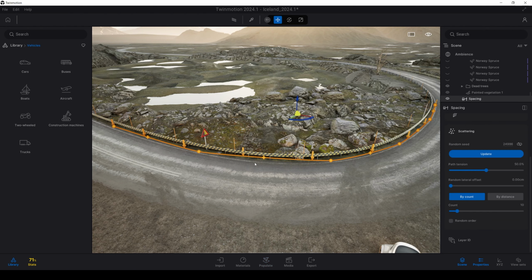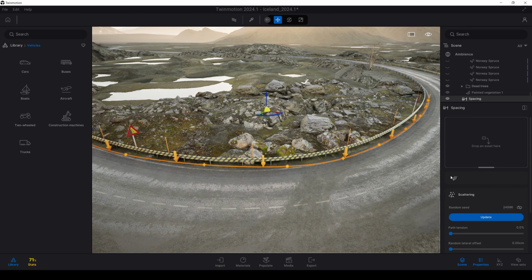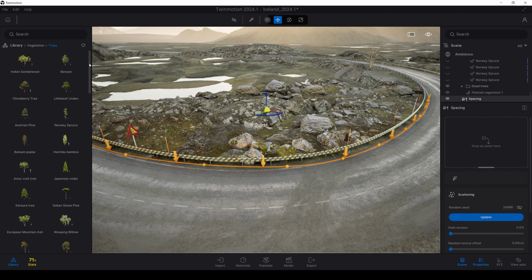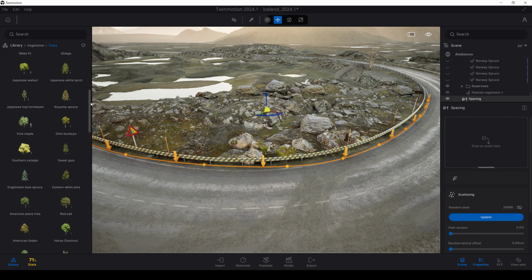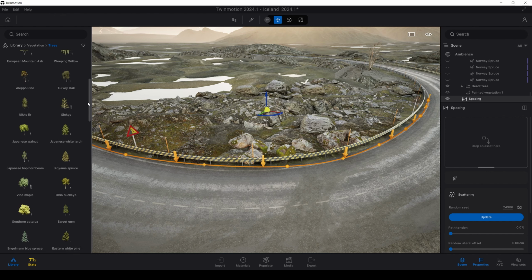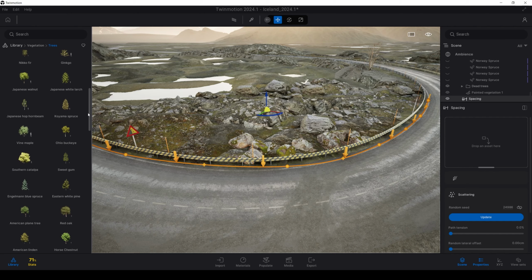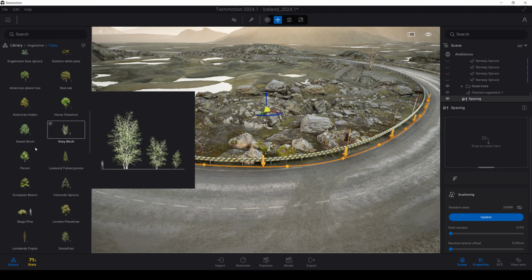But it's too sharp. You can make it smooth from this path tension. Now I will reduce this. Now it's completely smooth, and I will increase its corner. I want this smooth tension, and here you can see we can drag and drop assets here. We will go to library, go to vegetation, go to trees, and we can just drag and drop to here which tree we want. Let's try this one.